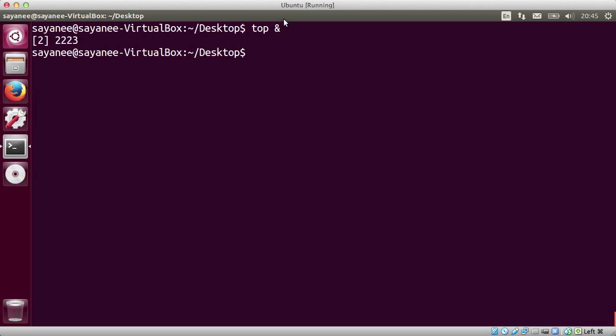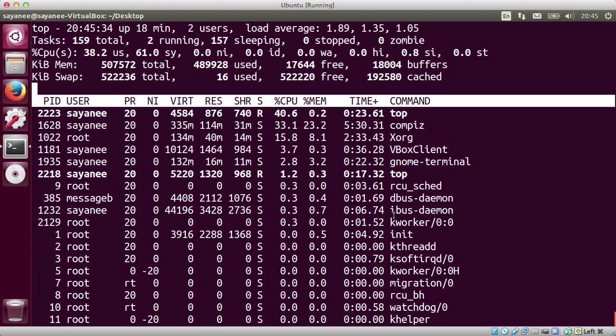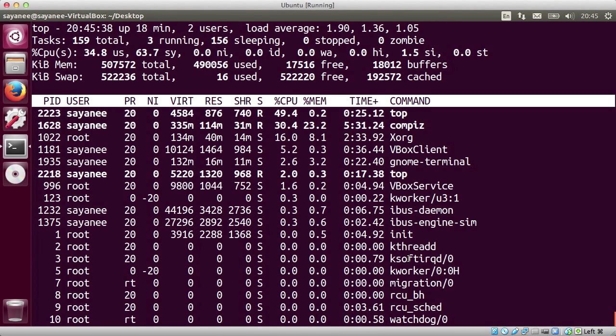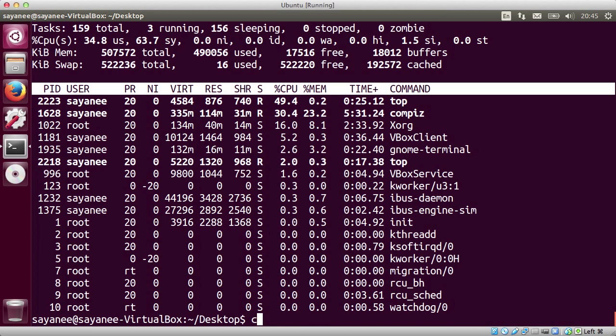After you execute a command with an ampersand at the end, you will see that it gives you a job ID and the process ID. If you want to bring this from background to foreground, all you need to do is type percentage and then the ID number. And there you go, the top is seen right here. So I'm just going to quit it and clear it.